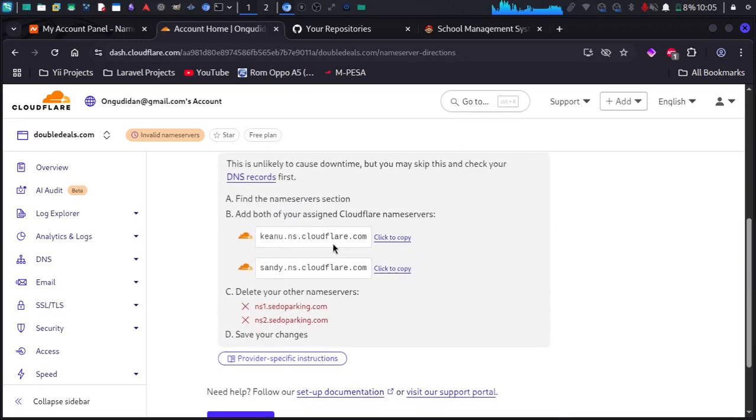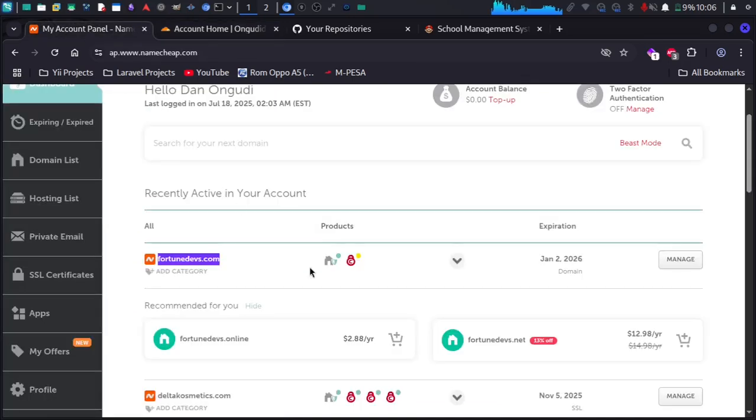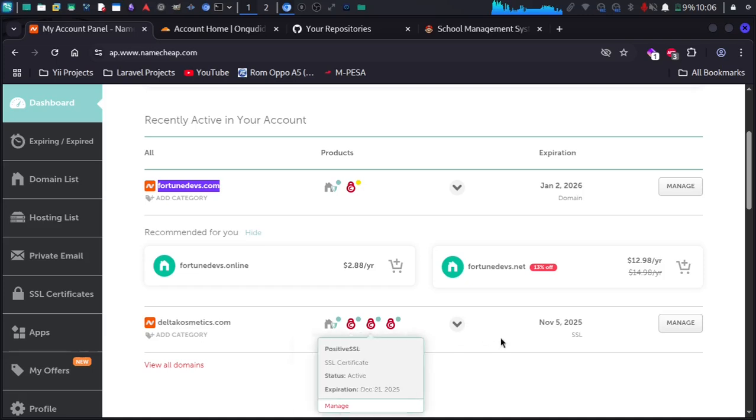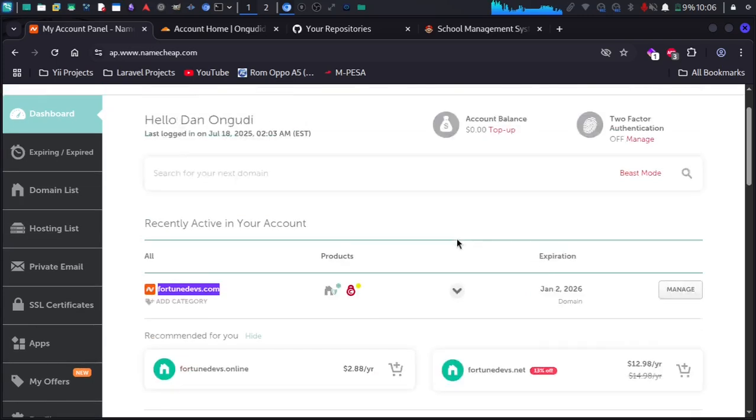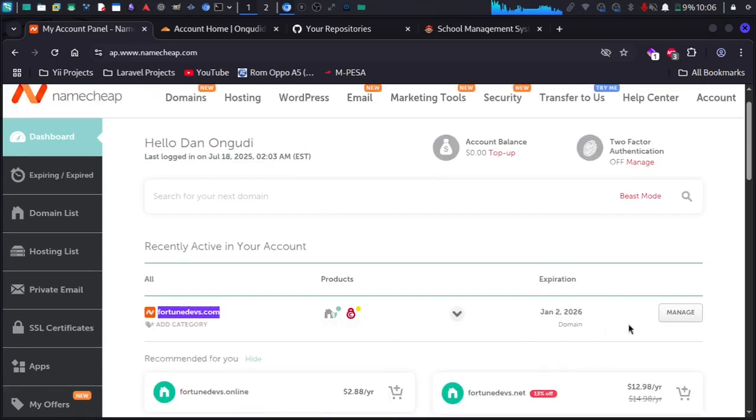Now in this page, you'll be given two name servers that you'll use inside your domain registrar. So you have the first one and the second one. What you'll do now is go back to your domain registrar, and then go to manage for that domain name. The one that we're going to use today is fortunedevs.com. So I'll just press manage.